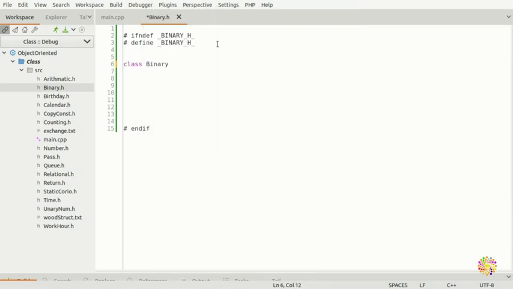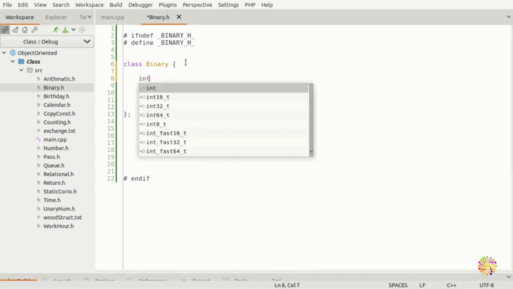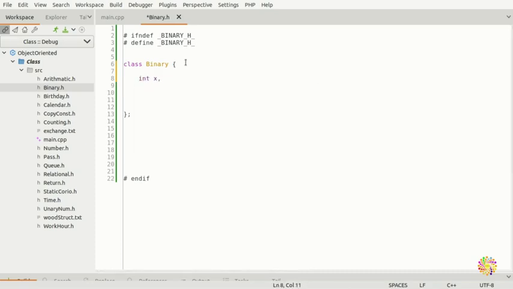Now we're going to create a class, and our class is going to have the same name as the file, so it's going to be binary. Now we have a class binary here, and we're going to create an int. You can also create a float, but we'll put an int. Our ints are going to be x and y.